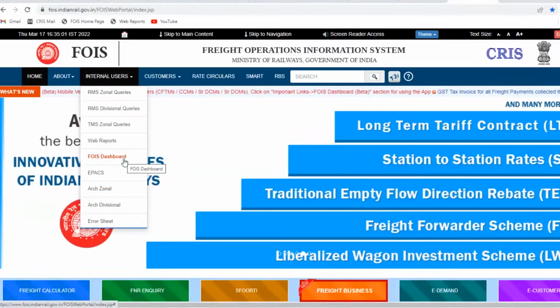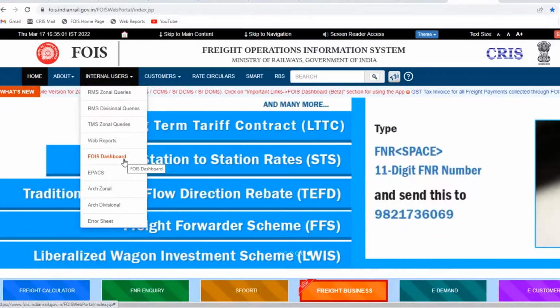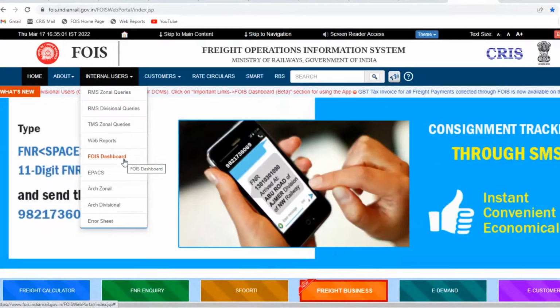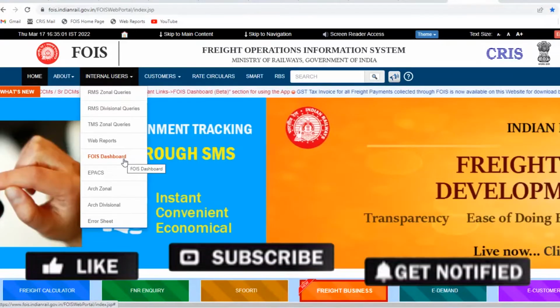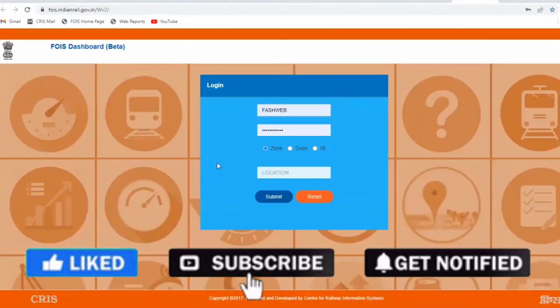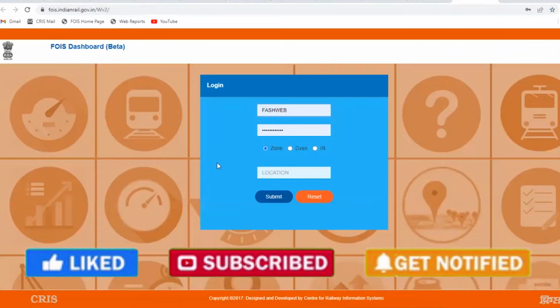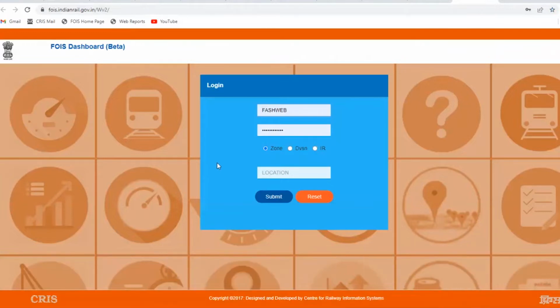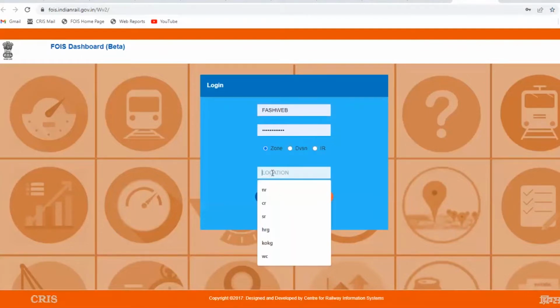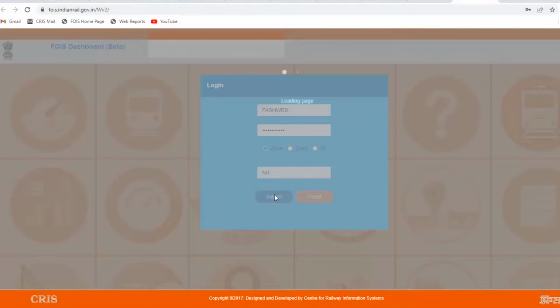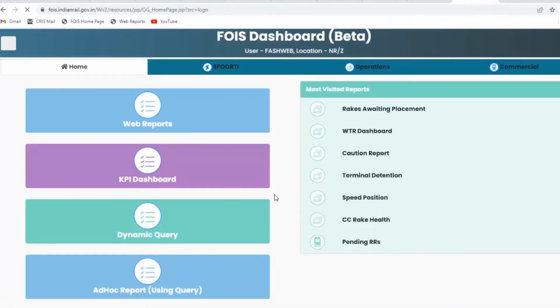Good afternoon, everyone. This FOIS dashboard is available under the internal menu, internal users option on the FOIS website. The user ID and password are the same as those used for login into RMS and TMS zonal queries. Right now we can log in from zone, division and IR. So if we are logging in from Northern Railway, this is our main page.